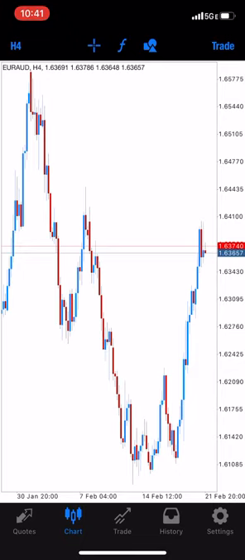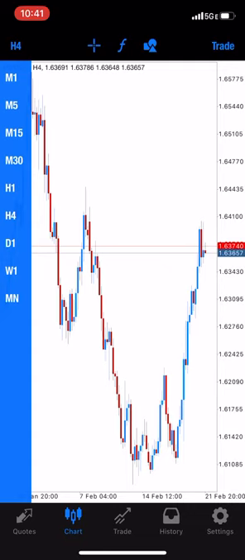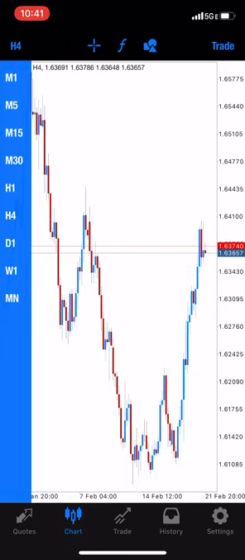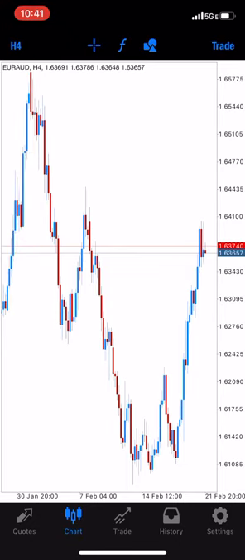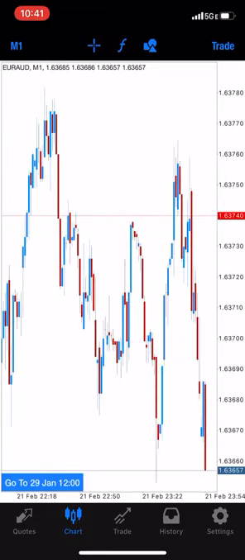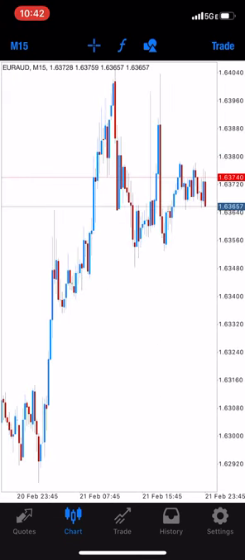In the top left-hand side, where it says H4, that is the time frames. And so under the time frames, when I click on that, there's a variety of options. We have M1, M5, M15, M30. The M stands for minute. So if we were on an M1, every single candle represents 1 minute of trading action. If we are on a M15, every single candle represents 15 minutes of trading action.